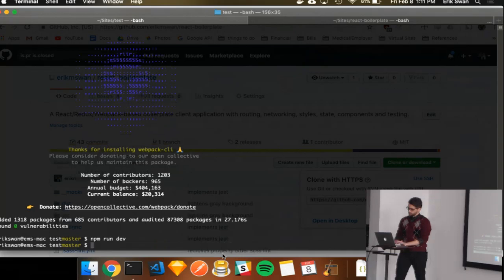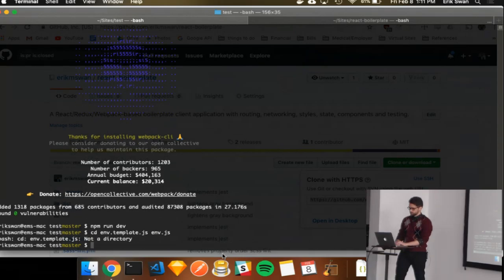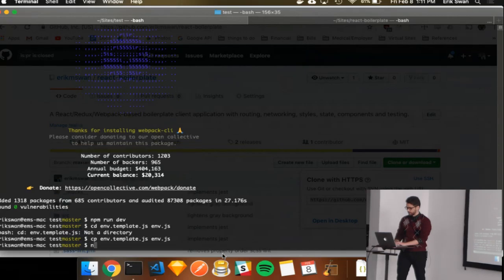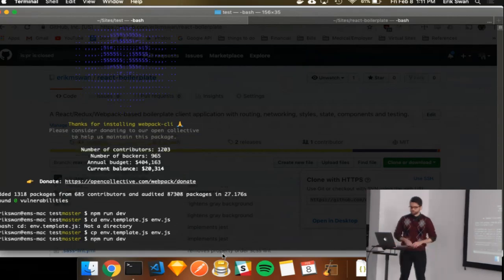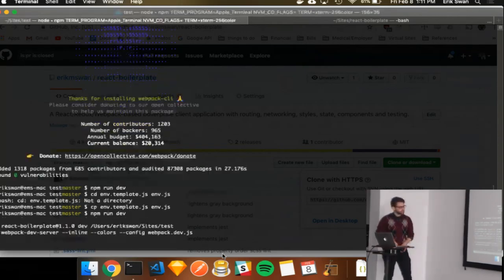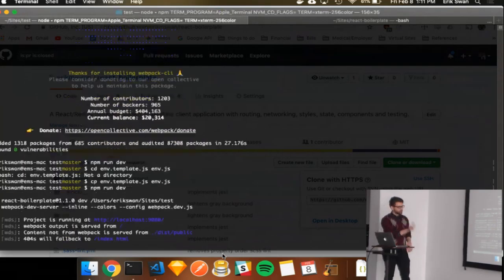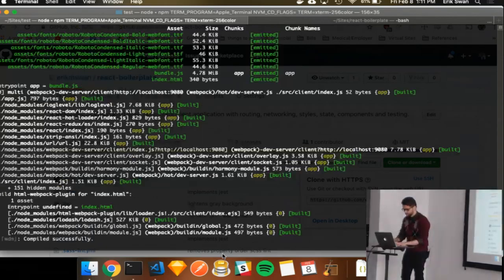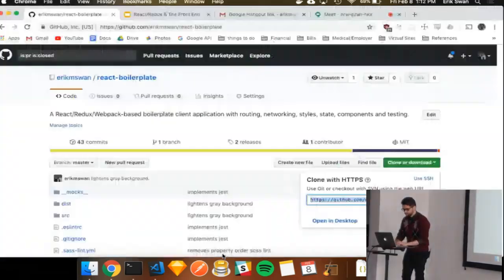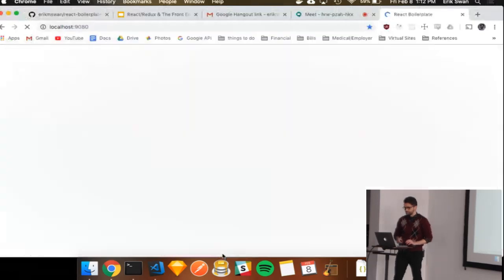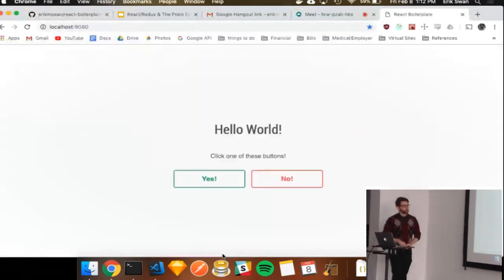In this step, I am creating an environment file. I'm not really going to talk about that. Don't worry about it too much. And here we are. We're going to run. We're going to build the files and run a server with Webpack. Then on localhost port 9080, here we are. Fantastic.